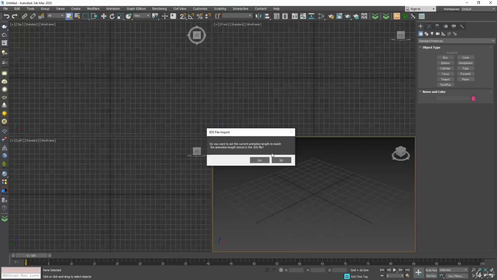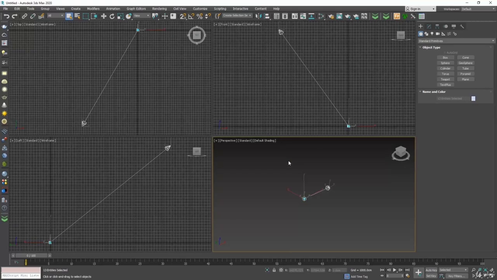This dialog box has to do with animation. I know nothing about animation in 3ds Max, but if you press yes, the time slider here will match the animation you have set in ArchiCAD. As I said, I don't do animation in any of those 2 software, so whether I press yes or no, it doesn't make a difference to me. I will choose no. So what do we see here now?